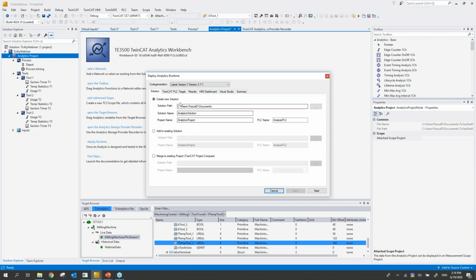We can create a complete new solution. We can add code into an existing solution. And most important from my point of view is that we also allow a merge to an existing project. This is important because if you generate a new solution and then you make individual changes in the PLC code, and then you go back to Analytics and make changes in your configuration, you will not overwrite your own changes in the PLC code.